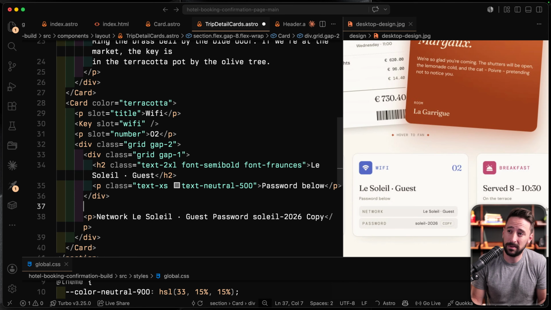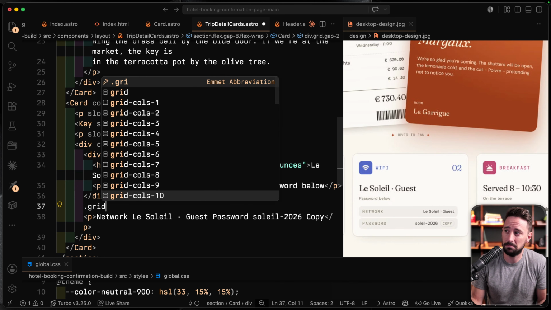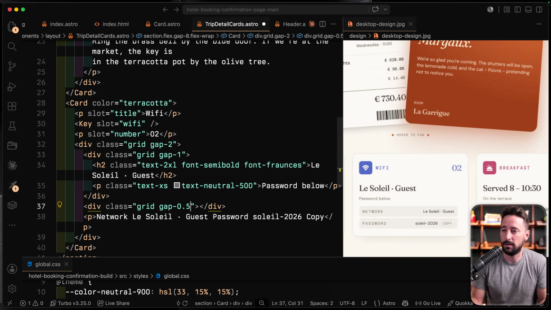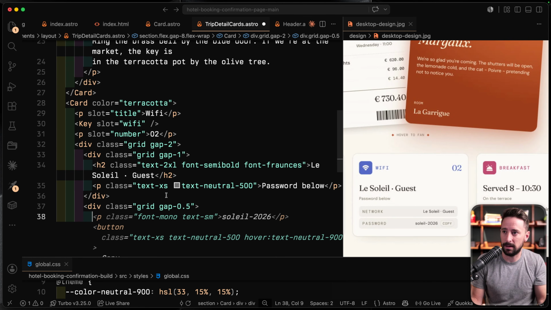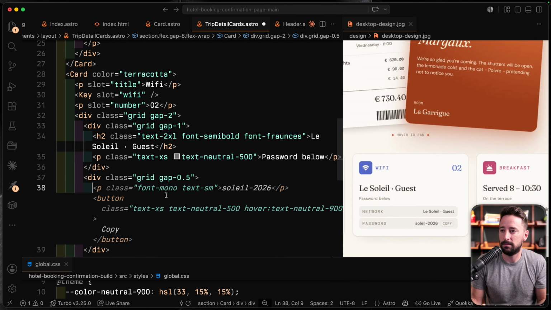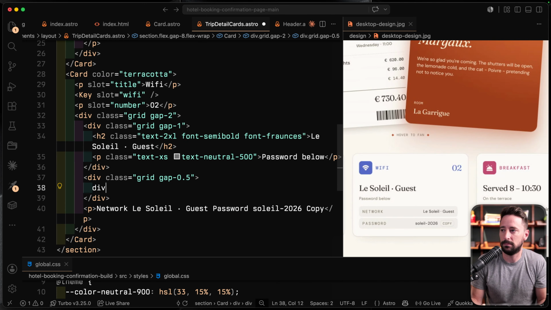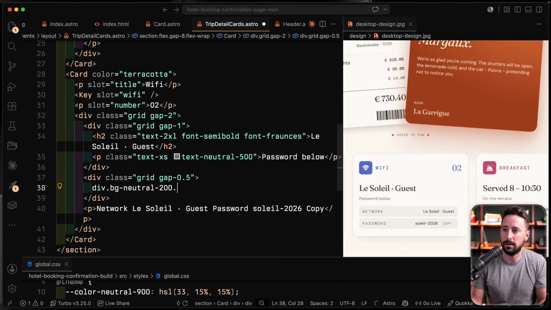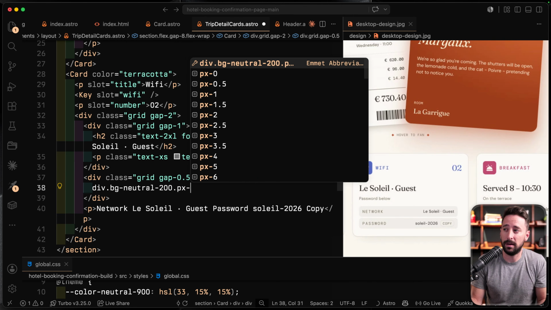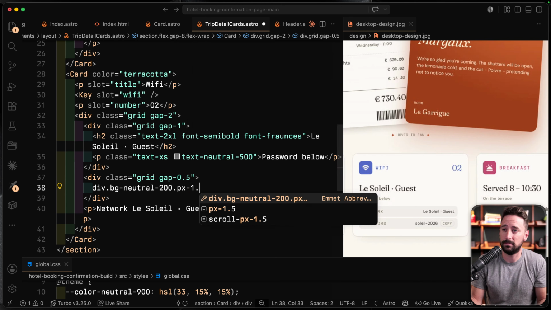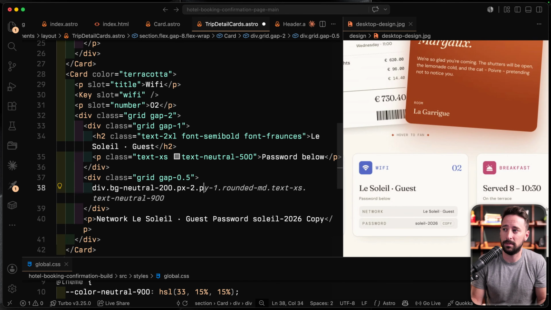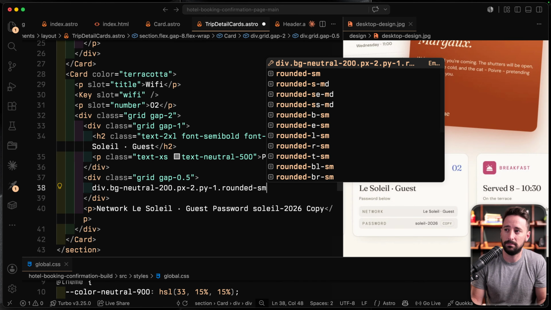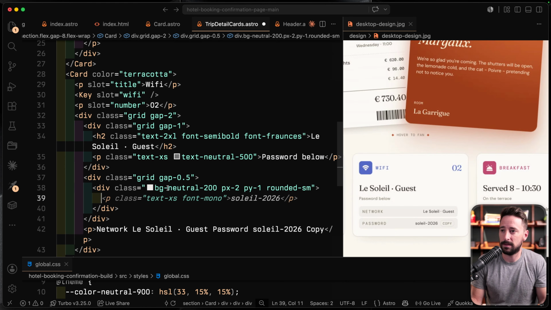So let's just set these up real fast. So again, I'd probably have these as some kind of grid container. Gap 0.5. And then each of these would be the exact same. So we'd have like a probably div, honestly, with the background of neutral 200. Padding px 1, maybe 2, py 1, rounded, small. That's probably good. Something like that.